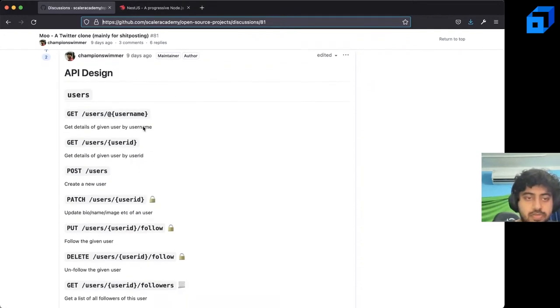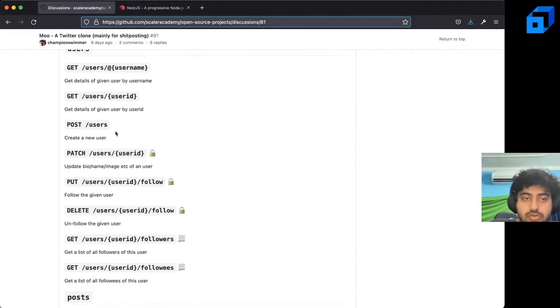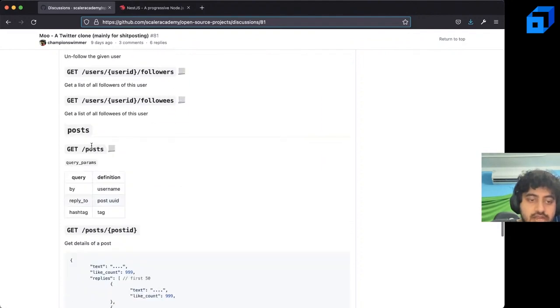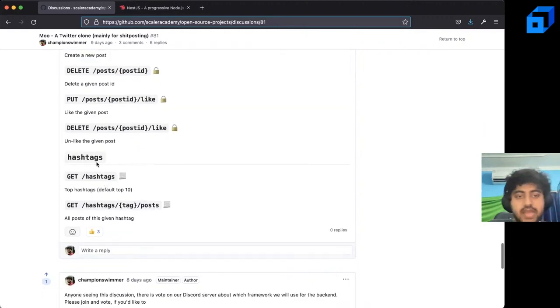We would have a get endpoint for user slash username to get a user, to get a user ID, to create a new user, to fetch the feed, fetch one particular post, then the hashtags. So a lot of those things are actually defined. So it's going to be very, very easy to get started with. In today's session, what we'll do is we will get started with the basic project structure, set up the database, set up the framework and all of that stuff.